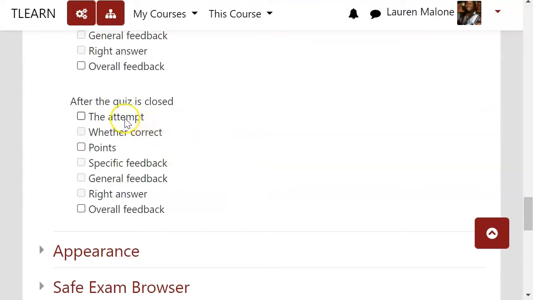So if you want them to be able to see the questions and whether or not they got them correct, in any of these things down here, like the right answer or general or specific feedback, you want to click the attempt. If you don't have the attempt clicked, they won't be able to click back through and see those things. So you can say whether you want them to see if it's correct. You can also tell them the points. The points is what almost all of you will have selected because this is the grade. Then you have specific feedback, general feedback, right answer, and overall feedback.